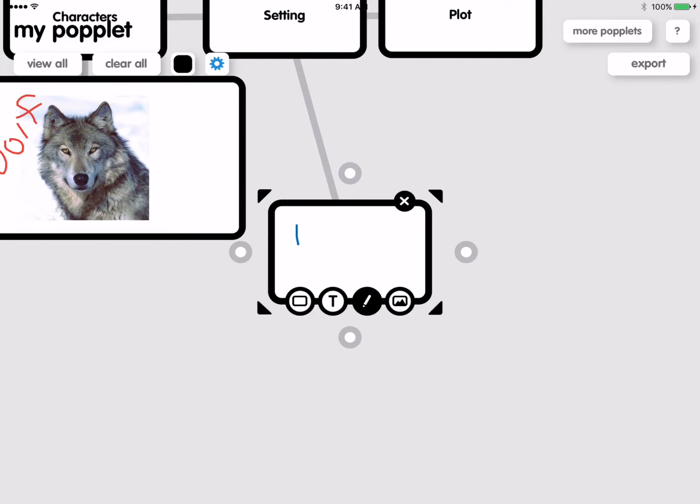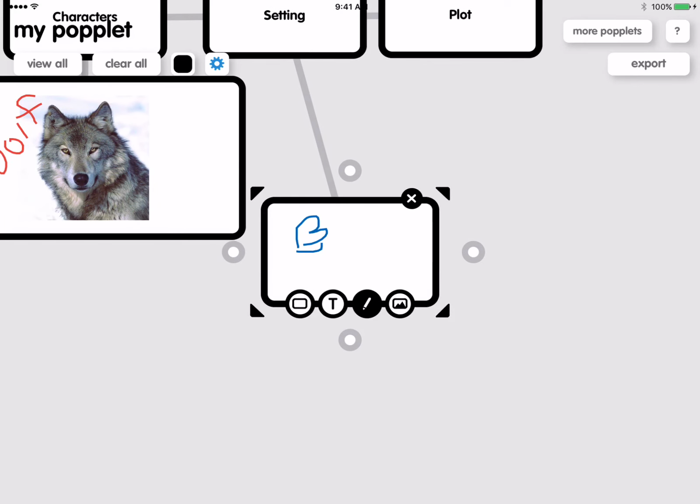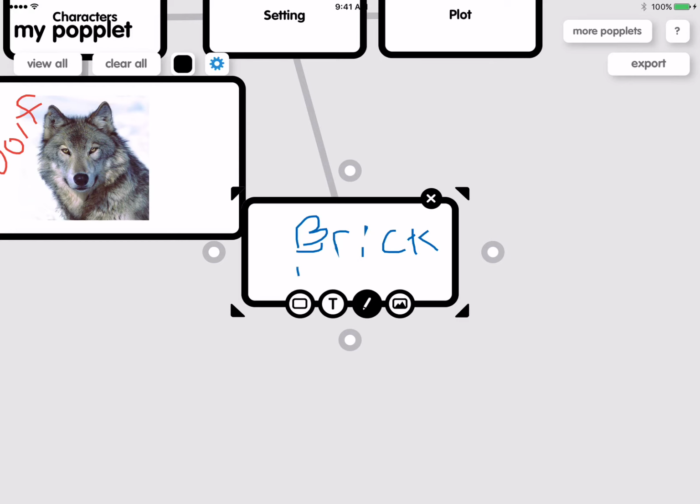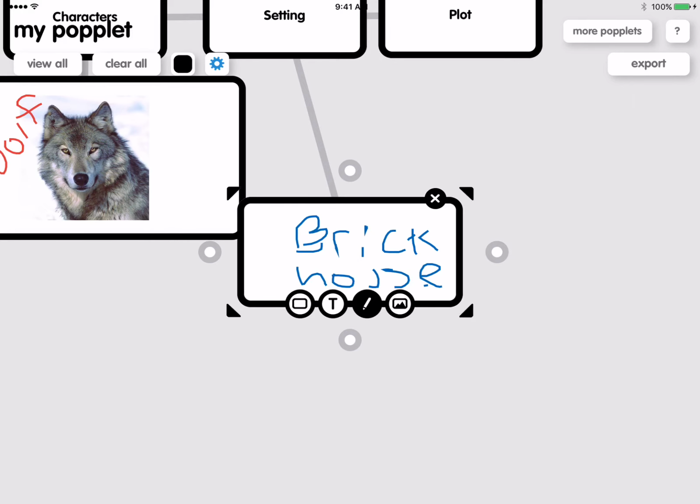Brick house. So that was one of the settings that took place in the Three Little Pigs.